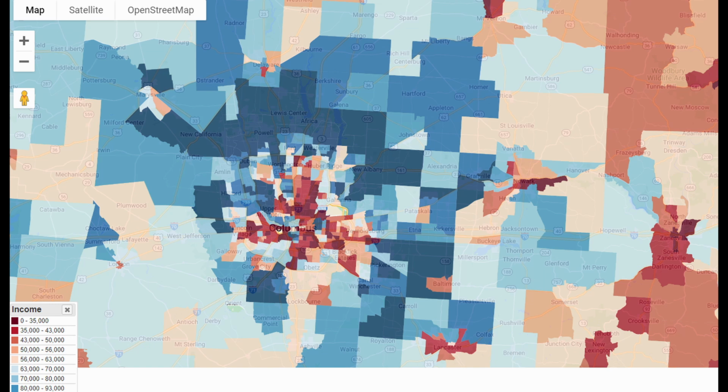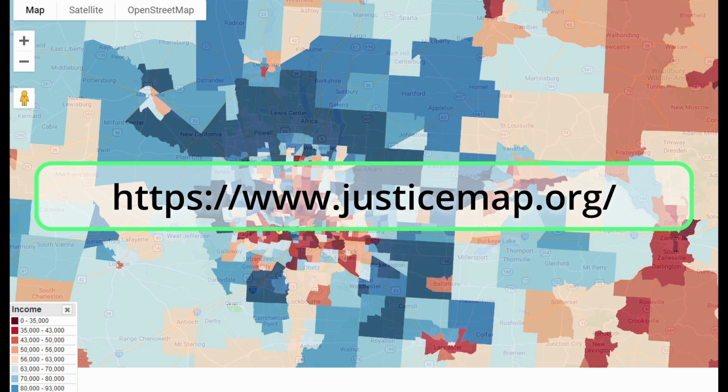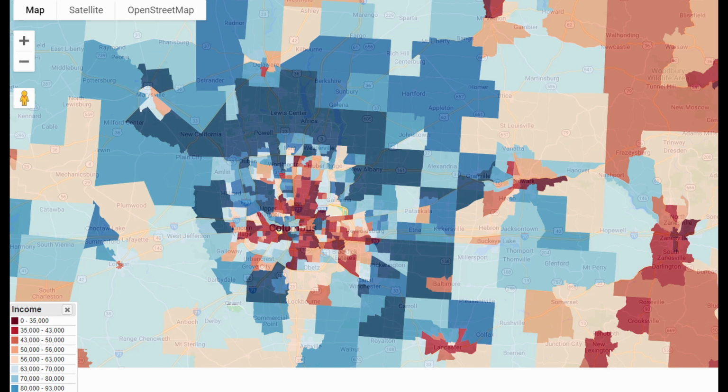This website, justicemap.org, has some very good information about income distribution. They have an interactive map that can show you the income distribution by area, by city. In this map for the Columbus, Ohio metropolitan area, you see that the more affluent areas, which is represented by the blue colors, are generally in the north, and the less affluent areas are the brown areas that are generally in the south.